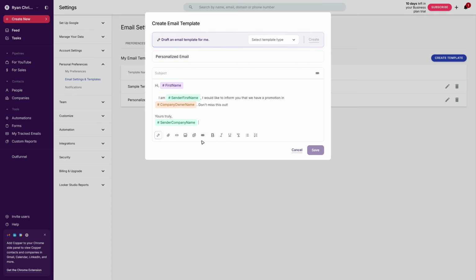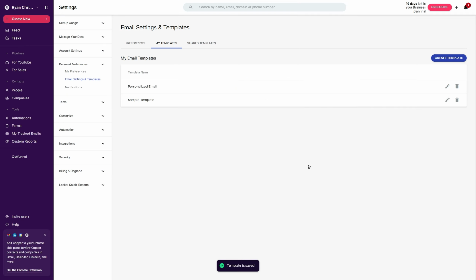And once done, you're good to go. You can customize this however you want. Add in some photos if you want to. Make it bold, italicized, underlined, you name it. And once that's done, don't forget about the subject. Promotion. There you go. Hit save and you're good to go.